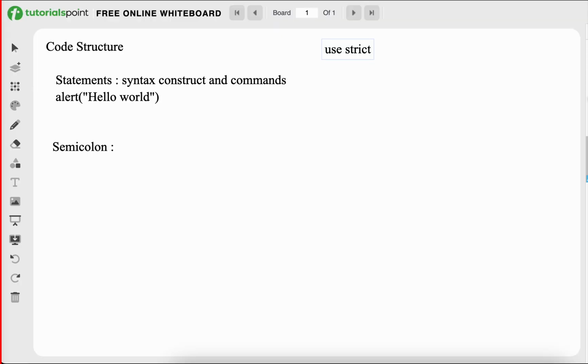One minute, I will show the thing. We need to write some benefits of "use strict". The first thing is getting the errors. The next is improved performance. And the third thing, security. Those are the three things we can say about "use strict".